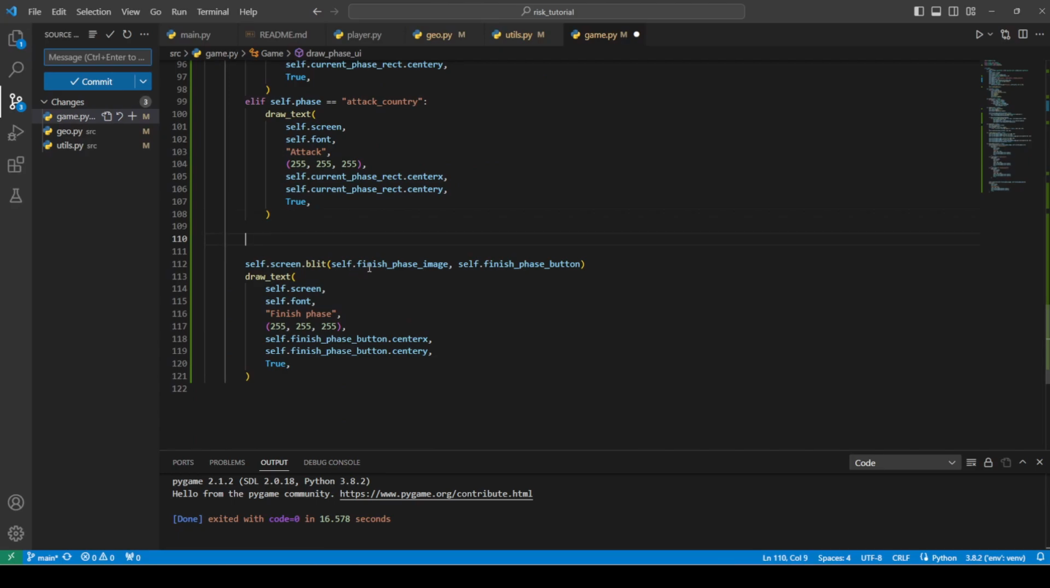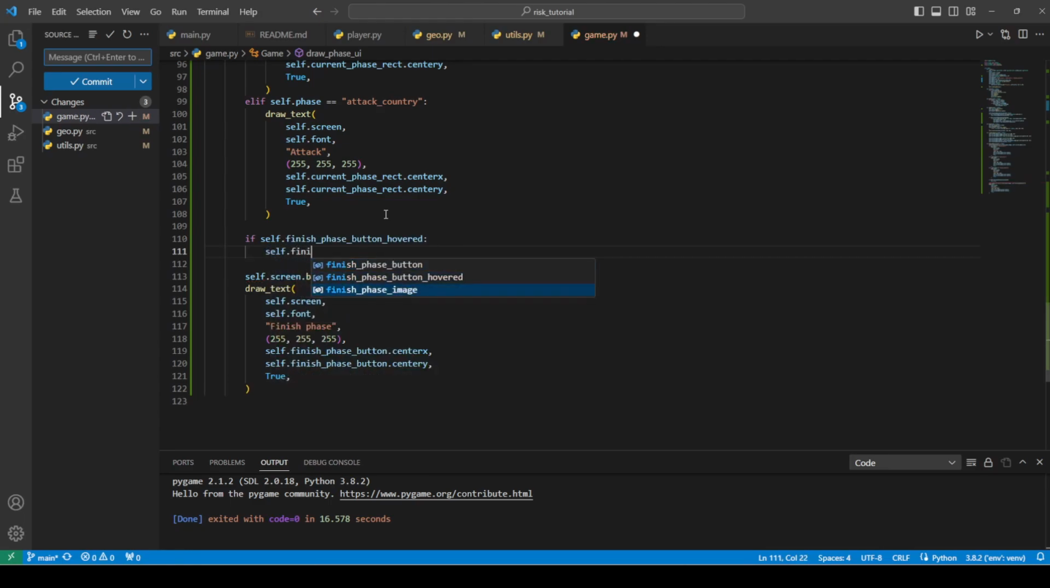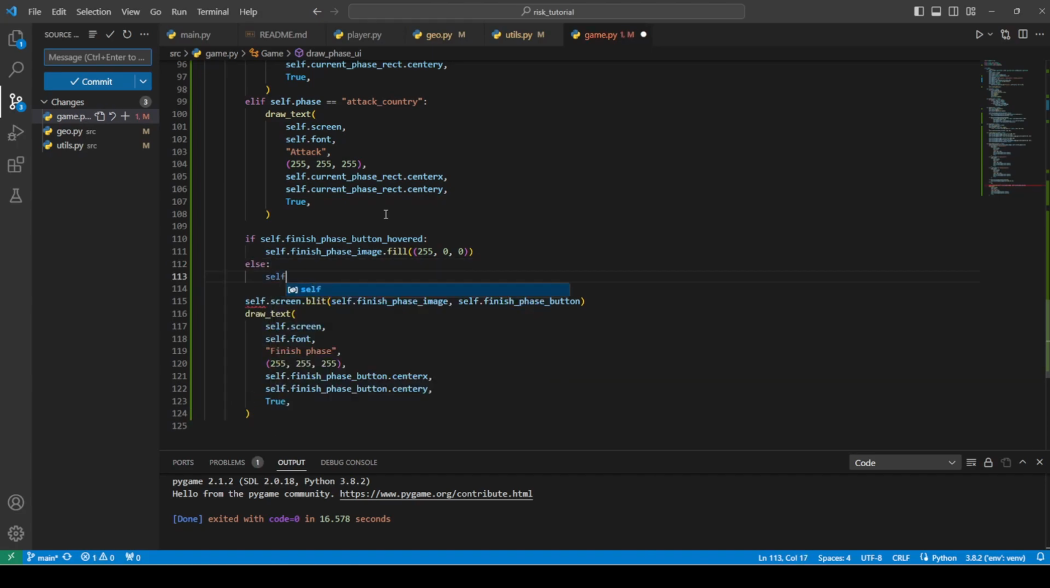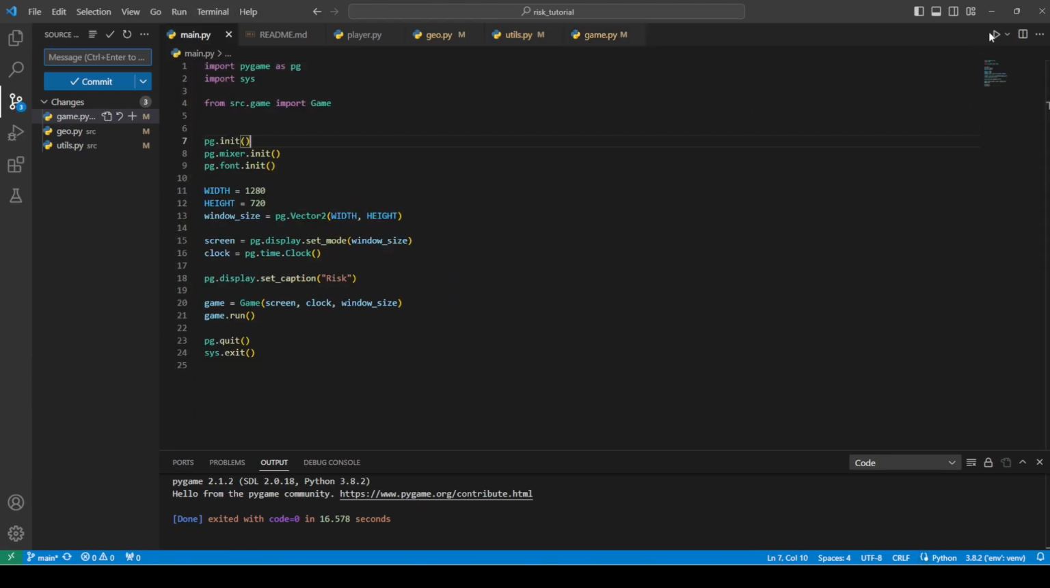Oh yeah, just before we render the finish phase image, I'm going to say if self.finish_phase_button_hovered, then we're going to say self.finish_phase_image, and we are going to fill this red. I mean, you can choose nicer colors, but this is just a very clear color that we are hovering it. So otherwise, we are going to fill it with the color that we originally set, which was that kind of darkish blue. So like this. I think now we can go back to main and test it again.